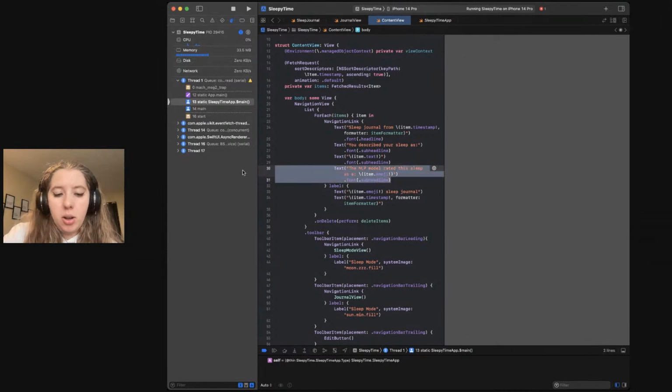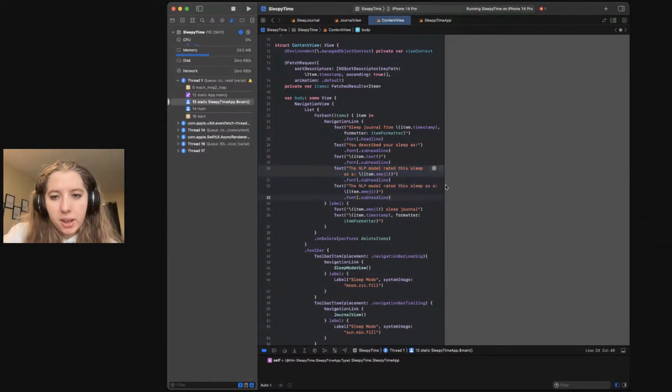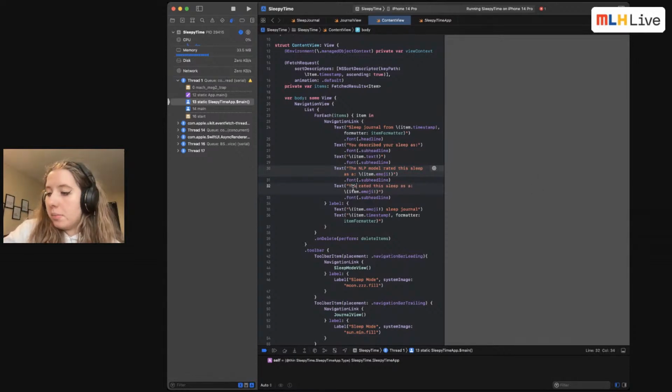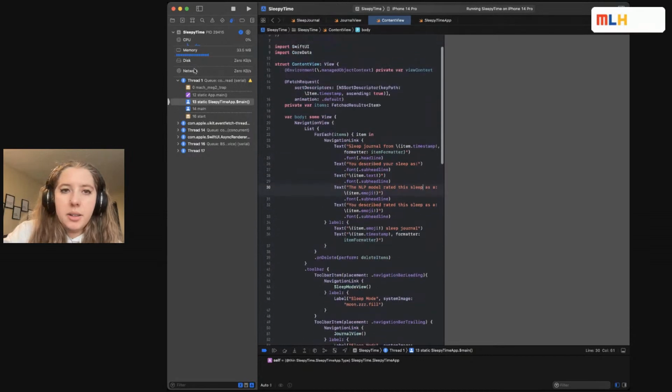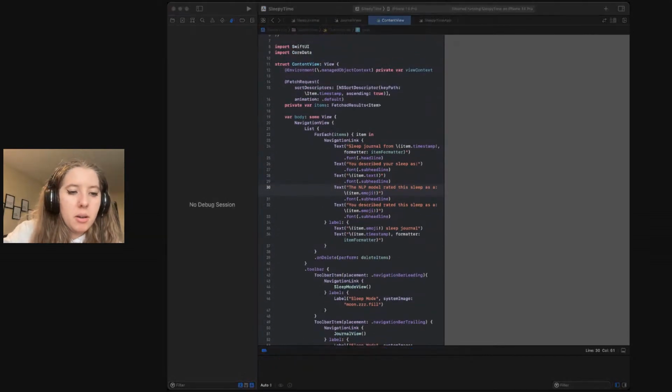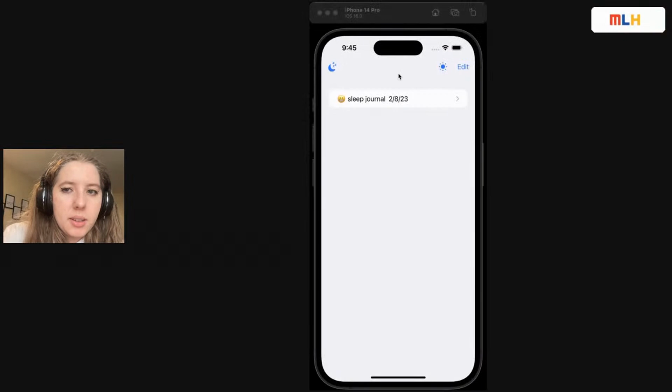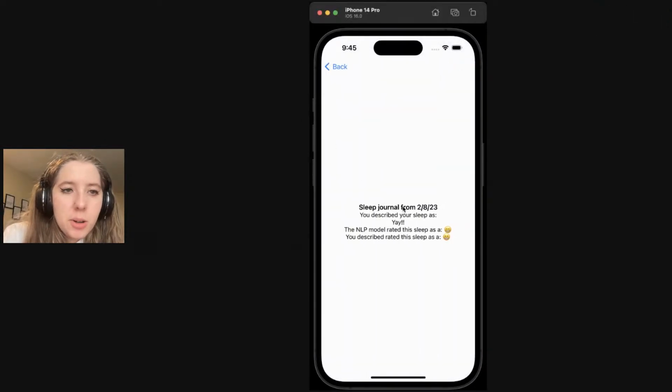And then we'll also add in a little view that says you rated the sleep and whatever emoji you use. And then we can go ahead and see what it looks like when we run it. So we'll go ahead and swap out the screen again to the phone. So you can kind of see now when we launch it, and I'll add this to the stream, you can see the sleep journal. And it says sleep journal from February 8th.